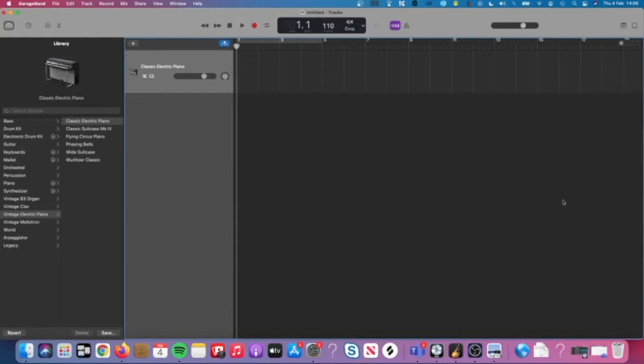So this is going to be in GarageBand, as you can probably see. There will be videos for Logic, BandLab and Studio One if you are using any of those platforms, so just have a search for those. Cool, so let's get straight in.